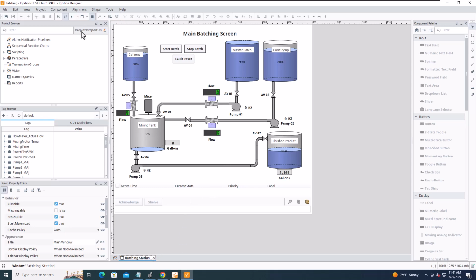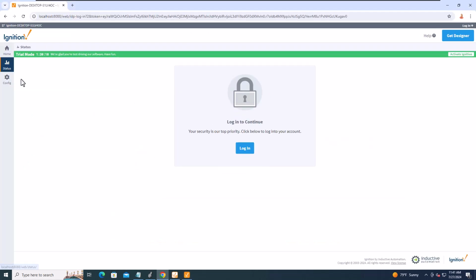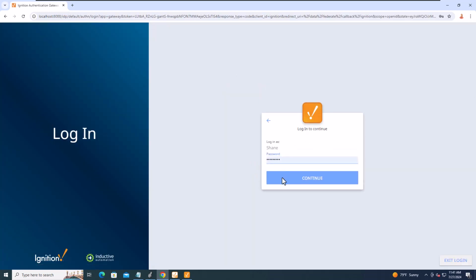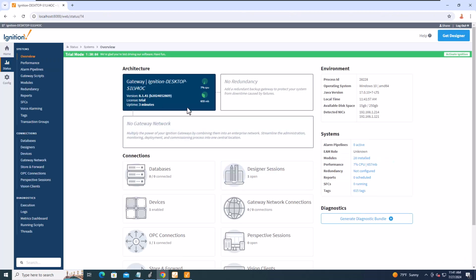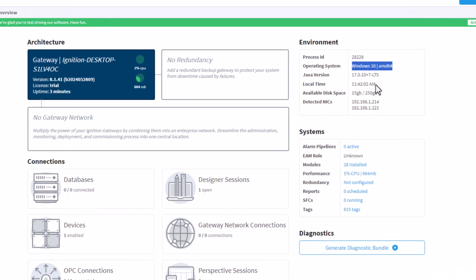Right now we're in Ignition Designer. We're going to go to our gateway, and then we're going to go to status. I need to log into my gateway. Okay, so after I log into my gateway, I can see my environment, right? So I'm using a Windows 10 computer. I can see how much disk space that I currently can use, right? And I can see what versions of different things.